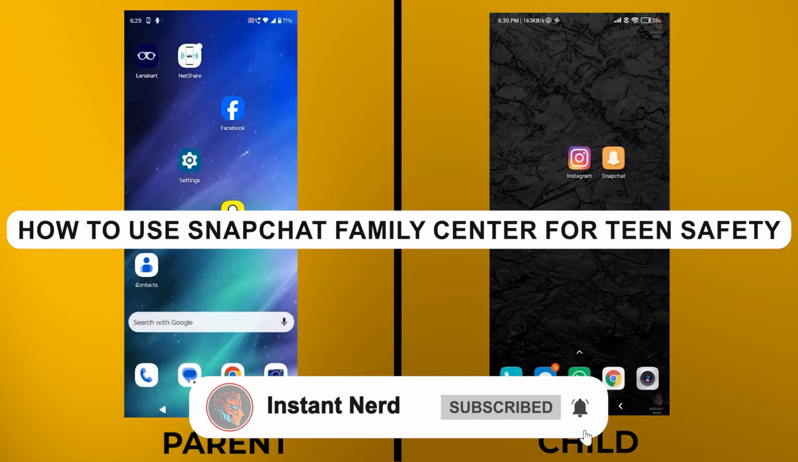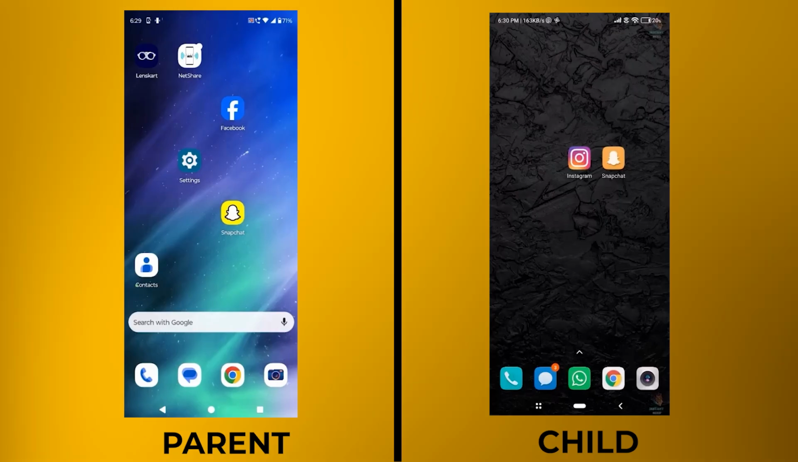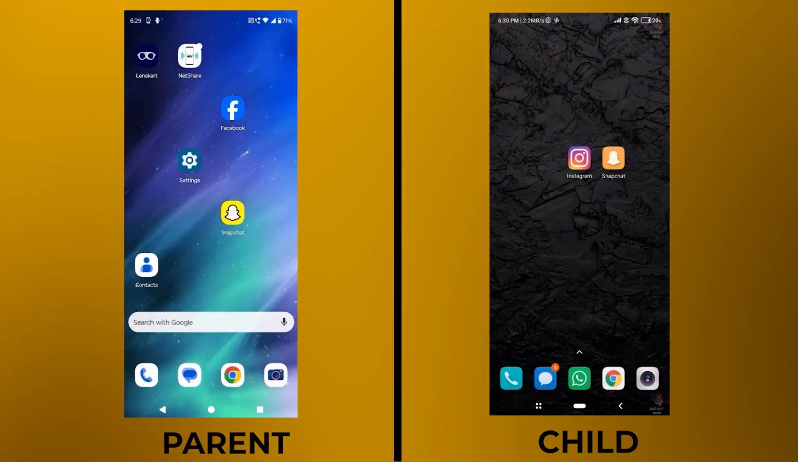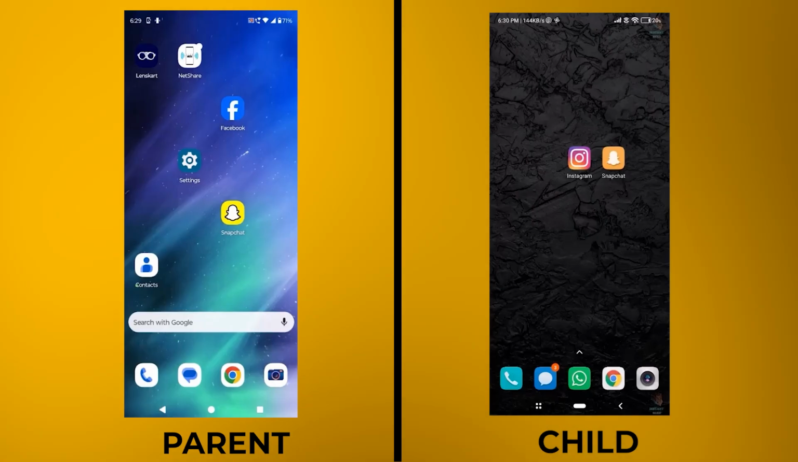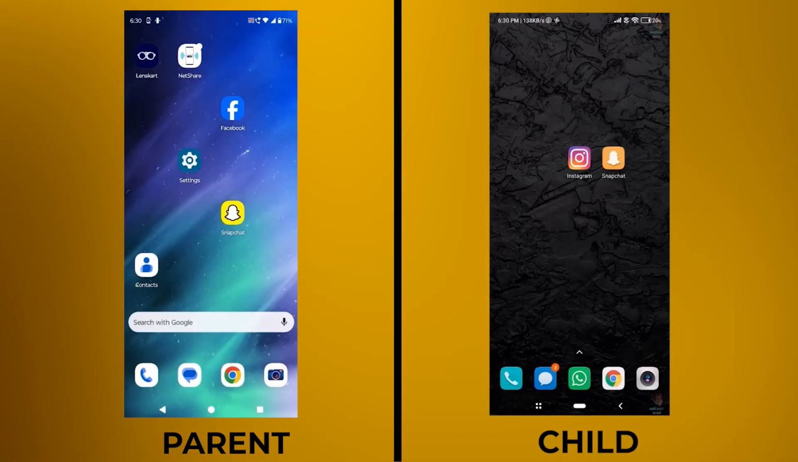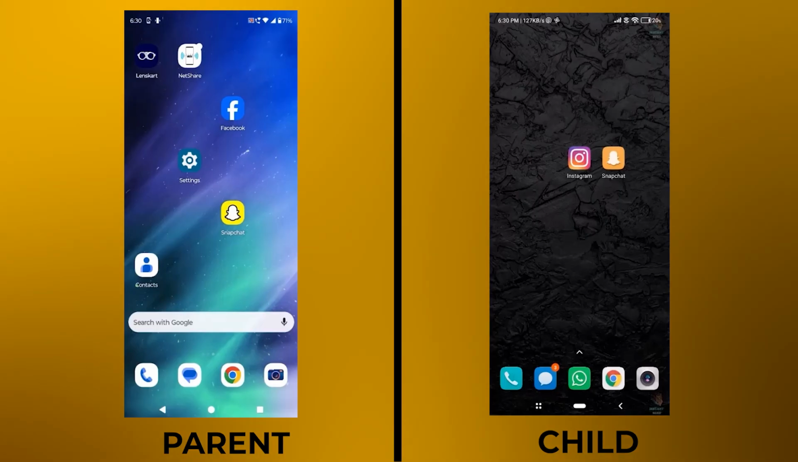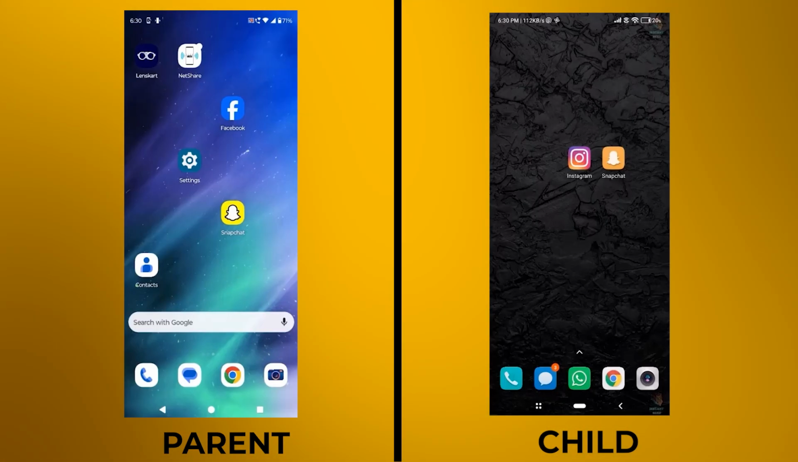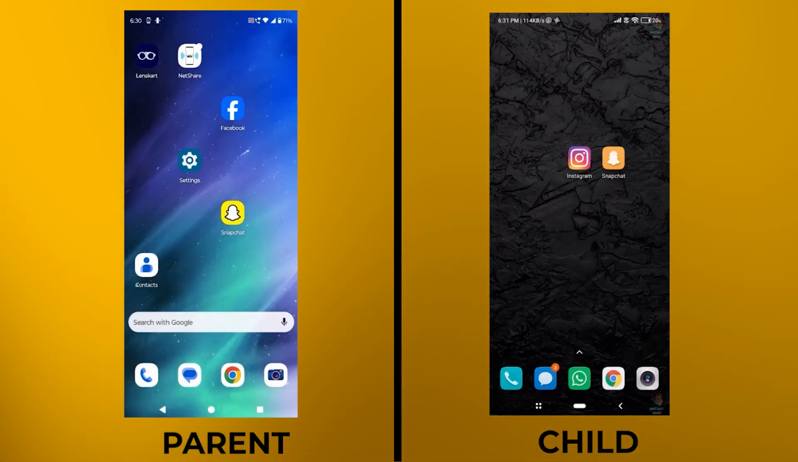Today we are diving into Snapchat's parent control. So everything you need to know to keep your child safe on this platform, we're going to show you everything in detail. So whether you're concerned about inappropriate content, unwanted contact, or just want to monitor your child's activity, these built-in tools will help you take control without wasting any more time.